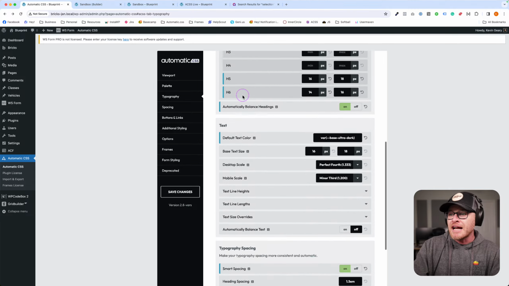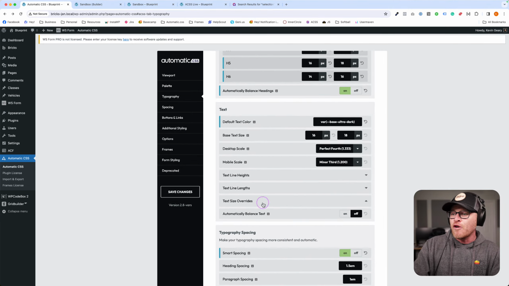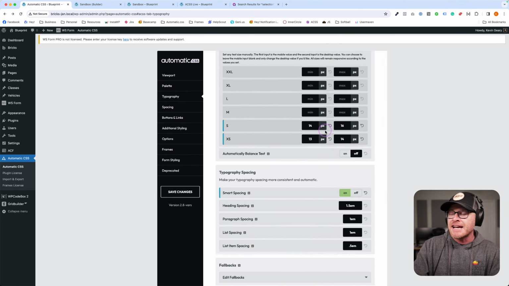You have heading size overrides, you have text size overrides right here. So you can do this with all the text sizes as well. So again, even though Automatic CSS does a lot for you out of the box, it's never forcing you into that paradigm, right? You can just override it. It's fine. You can do whatever you want. Does that answer your question, SK?